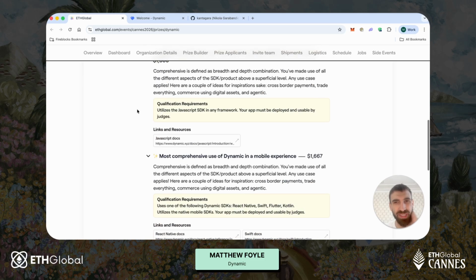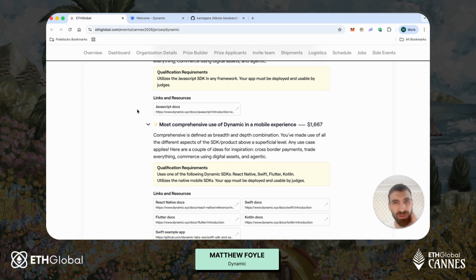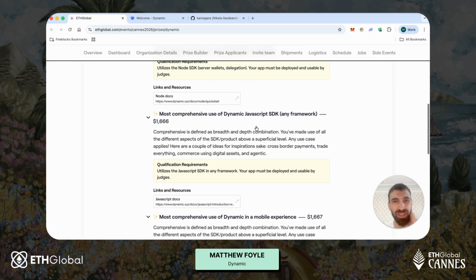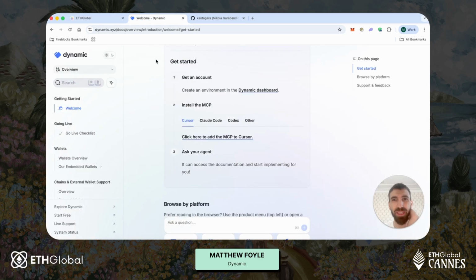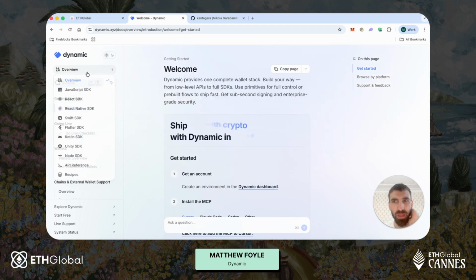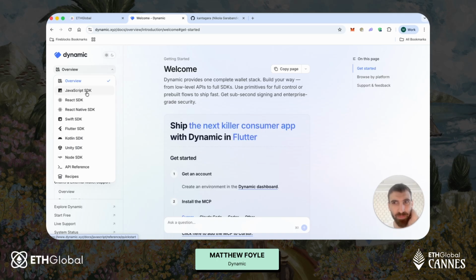Those are the 3 prizes. How do you go about implementing using any of these SDKs? The easiest way, as we say, is to start asking your agent. If you go here, you'll see a breakdown of the SDK. So let's say you want to start in JavaScript.